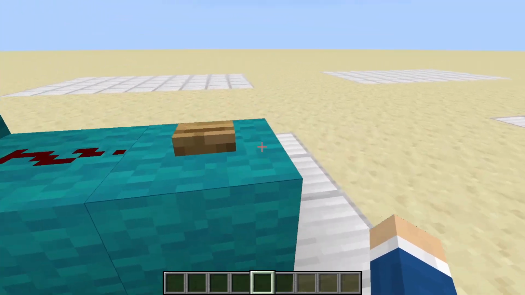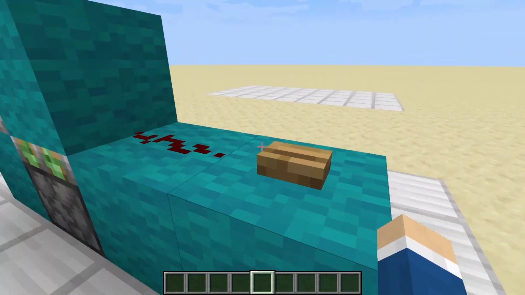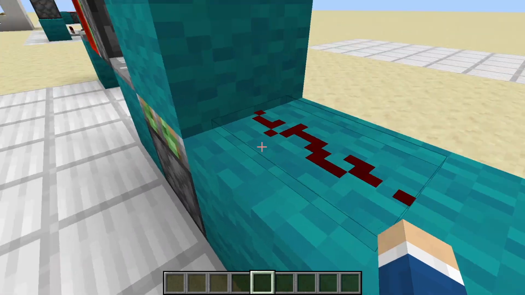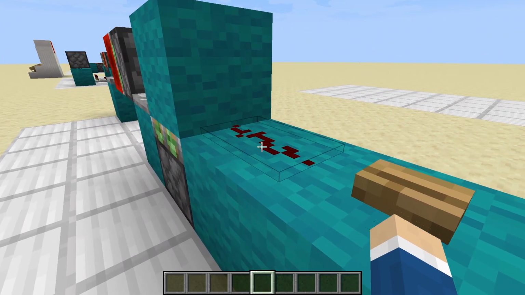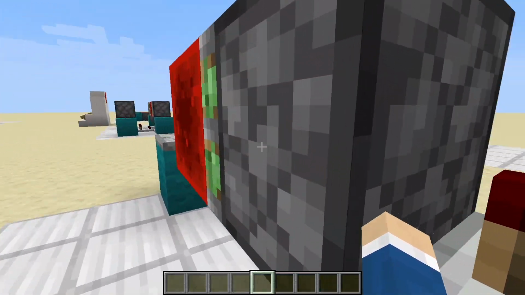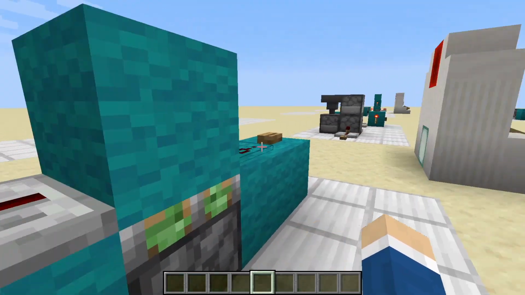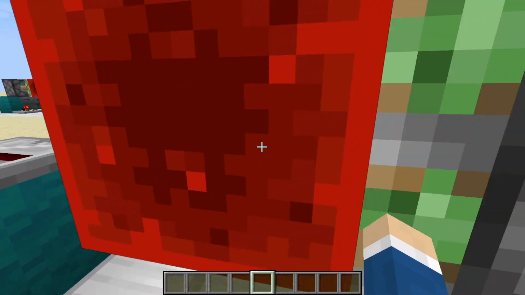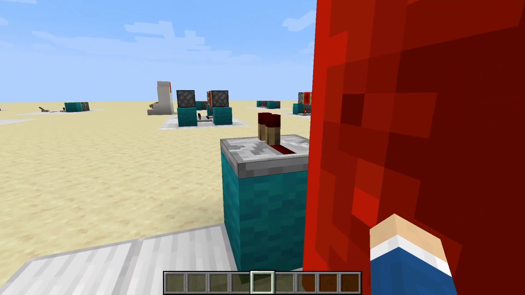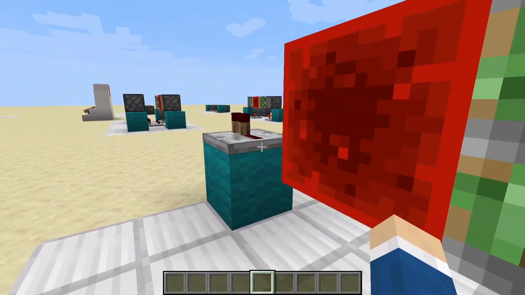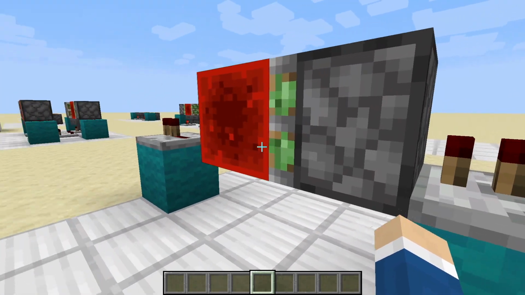All it does is it takes a pulse, like when you press a button, something that turns on and off in a relatively short time, and it turns it into basically a lever. It turns a button into a lever. So it'll turn a pulse into either an on or off state, and it will stay like that until it receives another pulse.